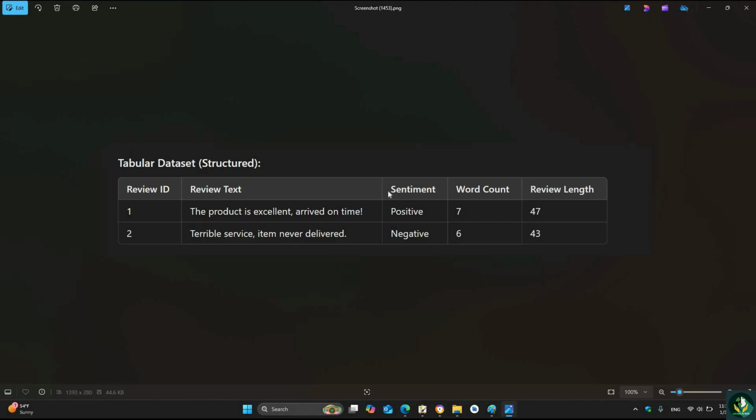Firstly, we will create this table here. The first column represents the review ID. Here is the first review, the second review, etc. And here is the text or the review itself. And this column is the sentiment column, which tells us if this review is positive or negative.